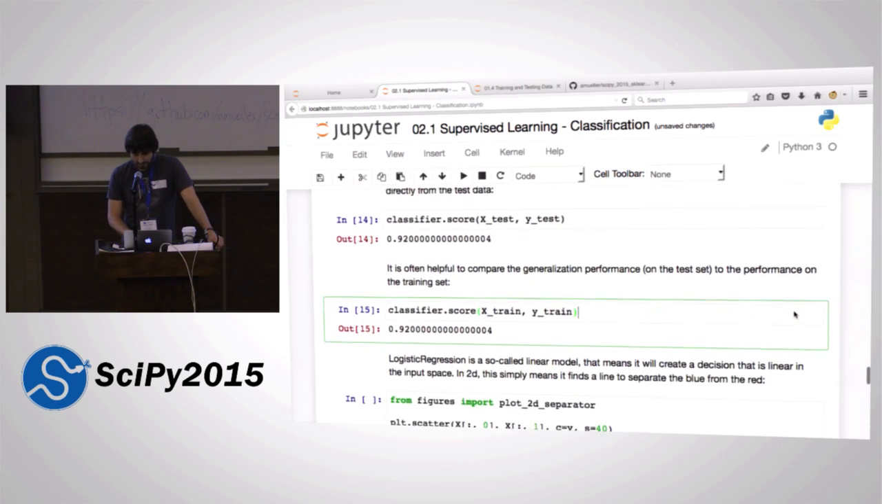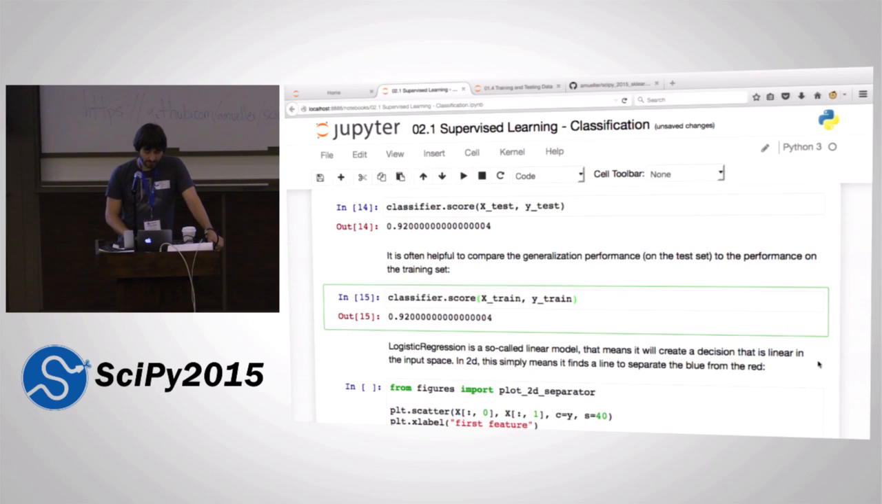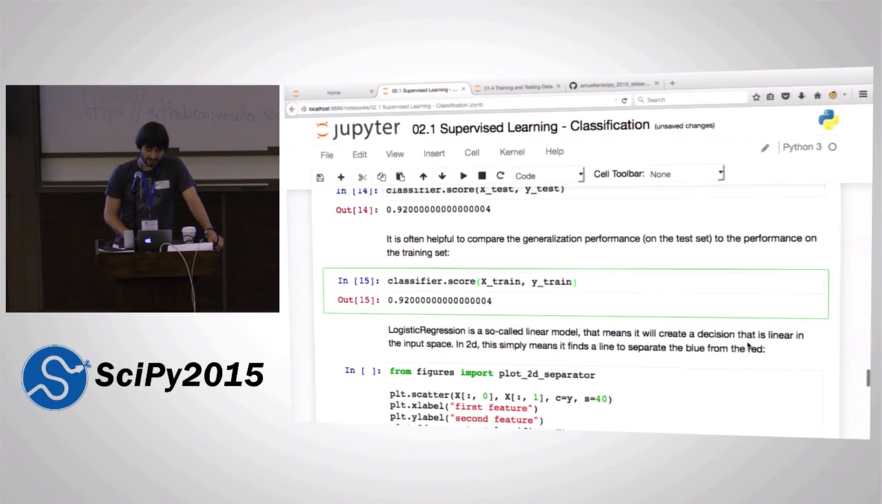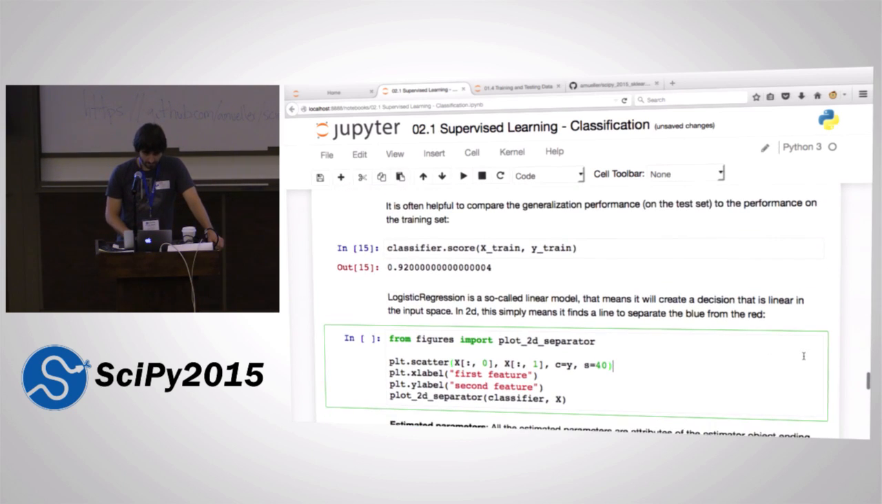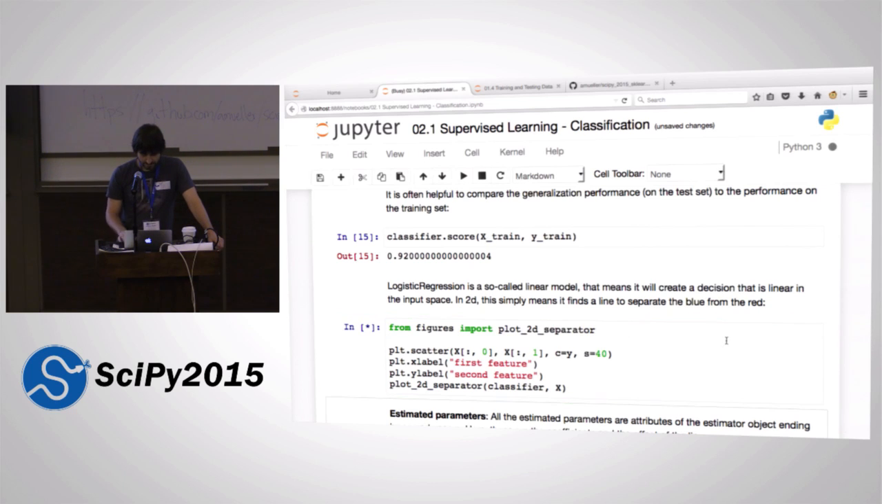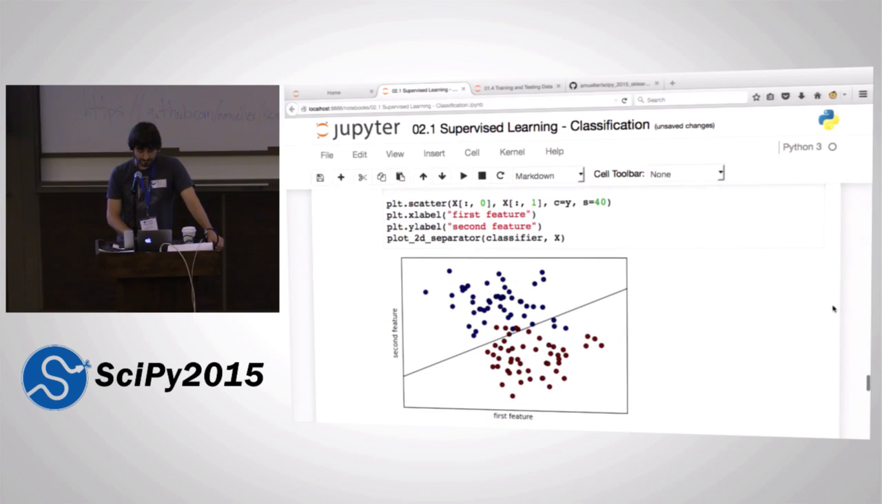So now let's go into a little bit more detail about the actual algorithm of this logistic regression. It's one of the so-called linear models in the linear model package. And what this means is basically it computes a line in 2D. And we can plot what it does. I wrote a small helper function here, plot 2D separator. It'll show us what a classifier does. And you can see here that it learned this line. This is what the classifier learned. What is the difference between blue and red? Everything below this line, the classifier thinks is red, and everything above this line, the classifier thinks is blue. And that seems like a pretty reasonable job.